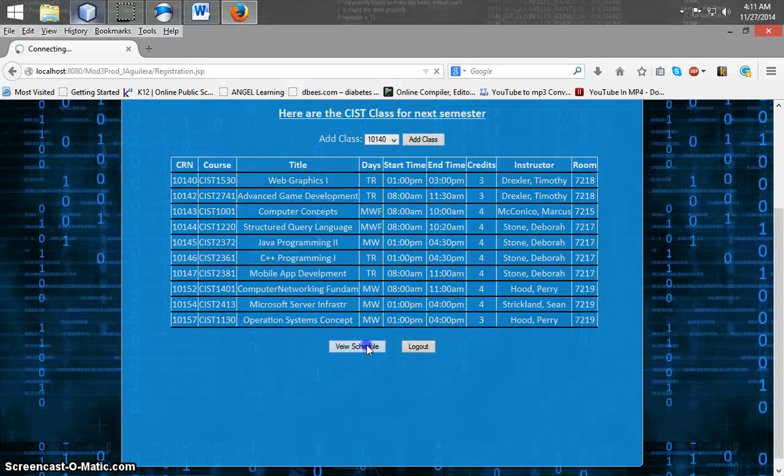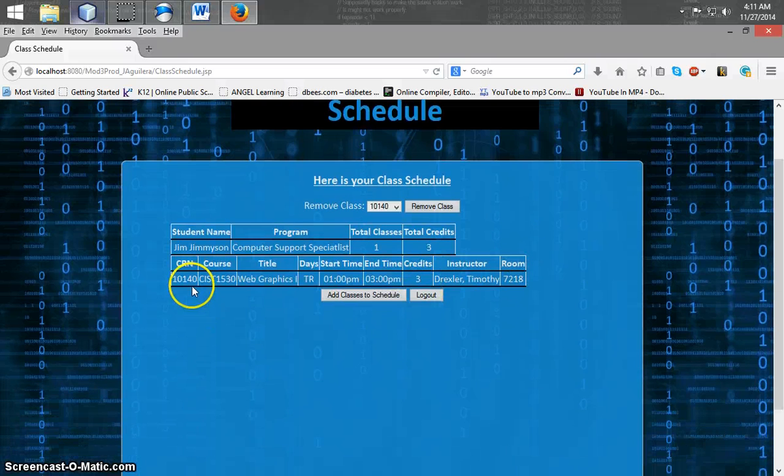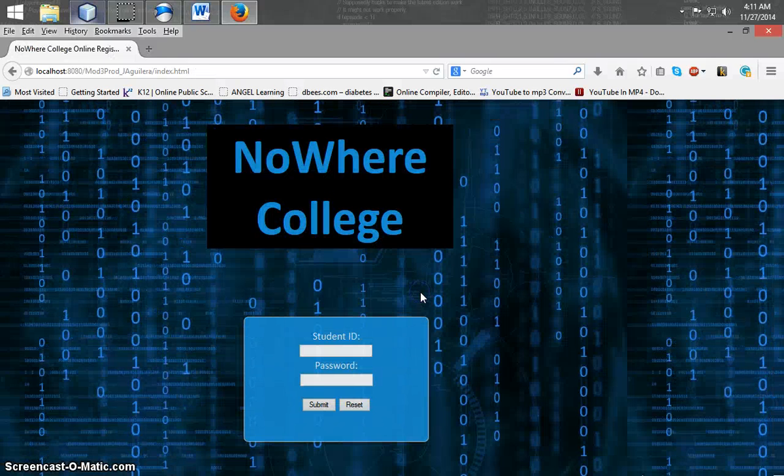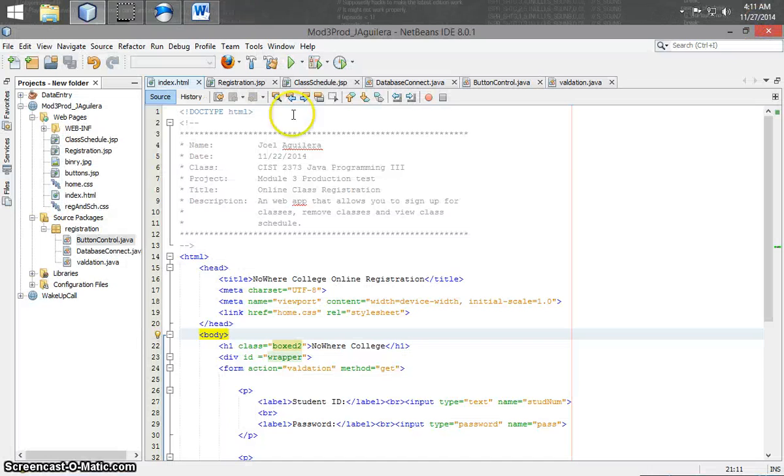They're registered, view the schedule. It shows that they're scheduled for both those classes, giving them a total of 7 credits with 2 classes. Let's go ahead and remove one of these classes because, for some reason, they don't want to take it. Remove the class, and the student is only taking Web Graphics 1. Logging out. And that is how that program runs.